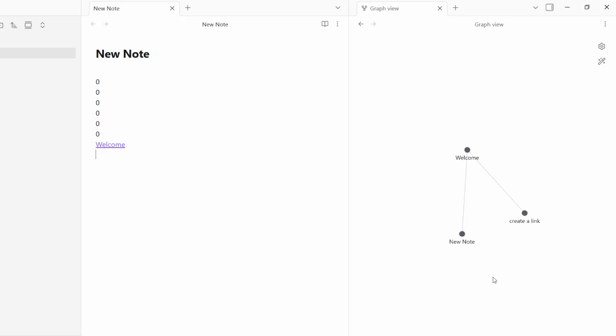So you can see in the graph view the link that has been created. This is absolutely amazing. If you zoom in, you can see your graph in a larger view. So this is the welcome note and the new note, and you have a connection, and the welcome note also has a connection with the create a link note as well. So it has 2 connections. You could also connect these 2 as well if you like.